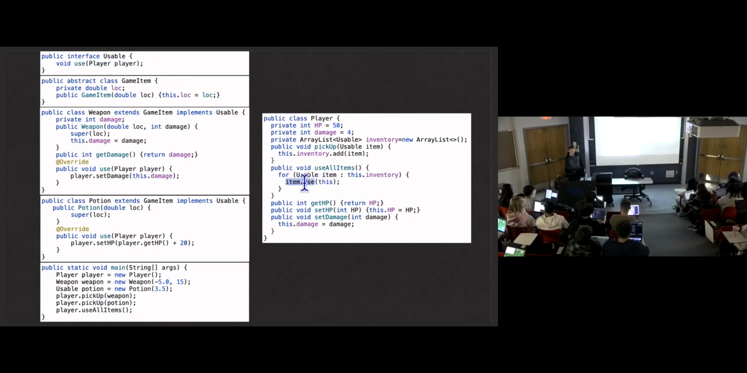But this use method is going to depend on the type of the object that called it. So even though item is of type usable, the variable type only determines if this is a valid method call. The object type actually being referred to is going to determine which use method is being called, whether it's a weapon or a potion. So that's everything we're looking at in this memory diagram.